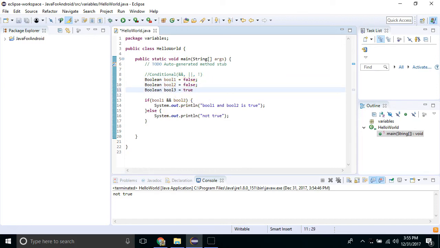So I'm going to say this as true, and I'm going to add this bool3, and here, bool1, bool2, and bool3 are true. Okay, not true because both are false, so I'm going to change this to true again. So as you see, all three are true. Even if one of the variables is false, the else block will get executed.